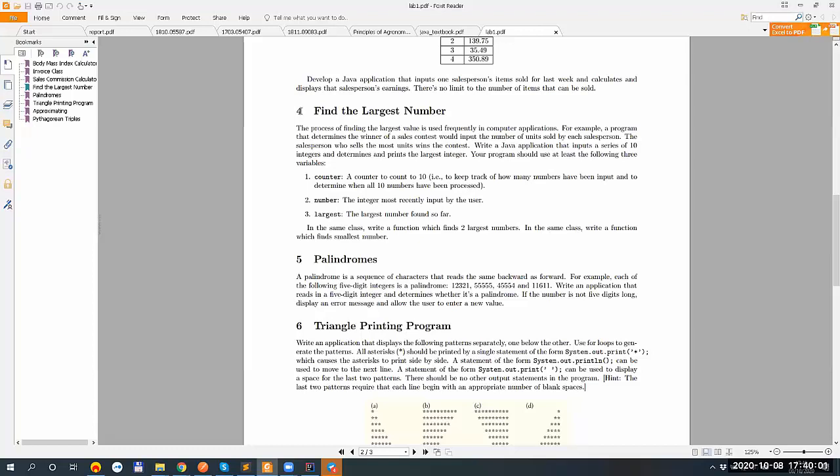Also, your program should at least have the following 3 variables. It has to have counter, which represents the number of inputs that have been made so far; the number, which represents the current input that the user entered; and the largest, which has to represent the largest number that is found so far.